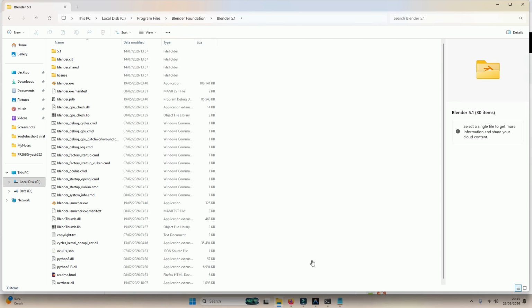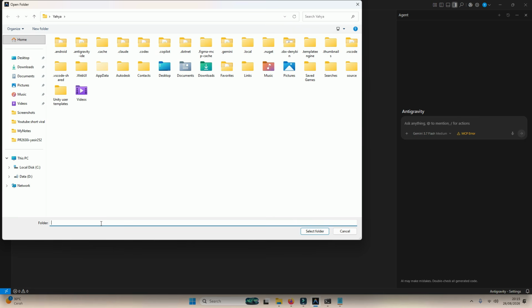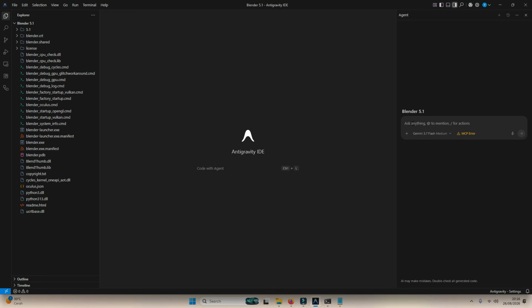After that, open Antigravity and select Open Folder. Paste the Blender folder location that we copied earlier. Then, in the chat box, simply paste the GitHub plugin link and ask Gemini to install it into the Blender folder.